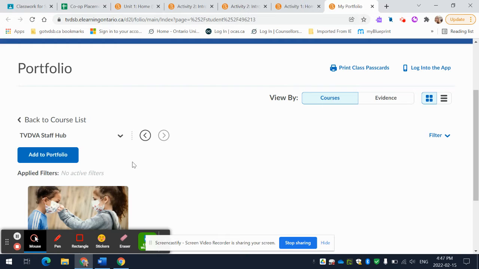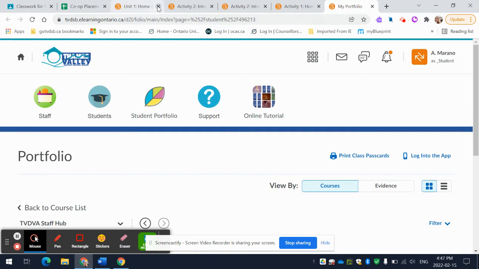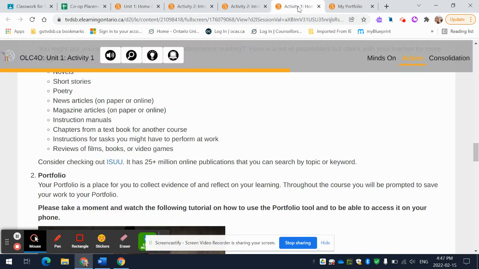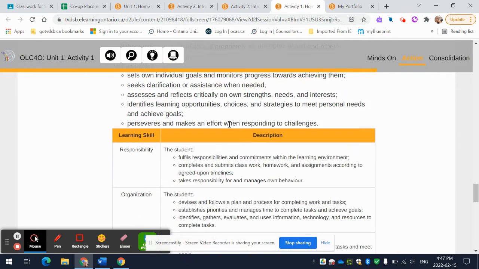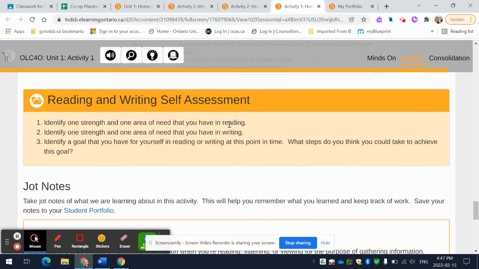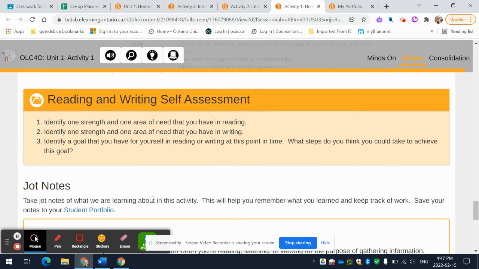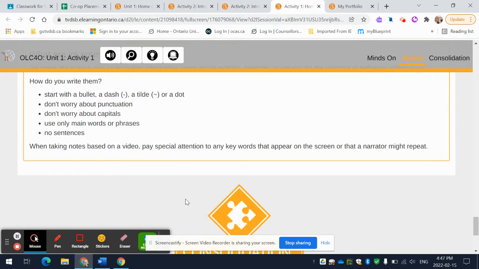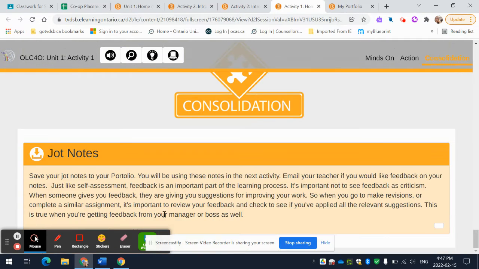If you're going to save it as a Google Doc and you're outside of Thames Valley, just make sure that you're sharing that with me because I won't be able to access it. So I suggest you don't save it as a Google Doc if you're not a Thames Valley student. So once you've thought about your jot notes here, you can also save them in your portfolio as well. Okay, and it talks a little bit about that there.